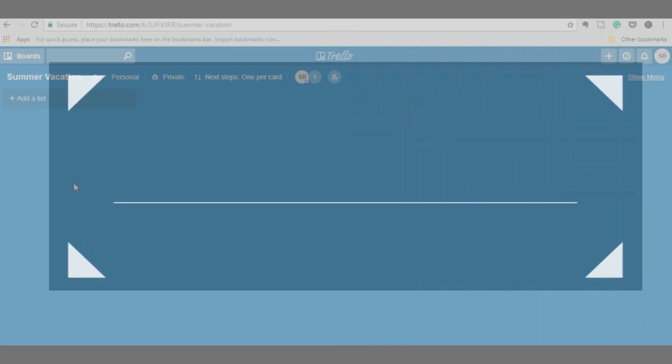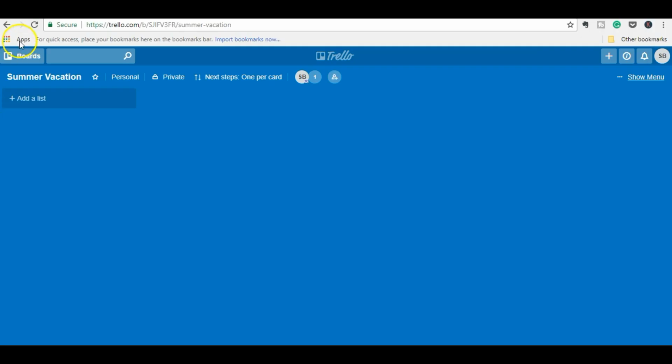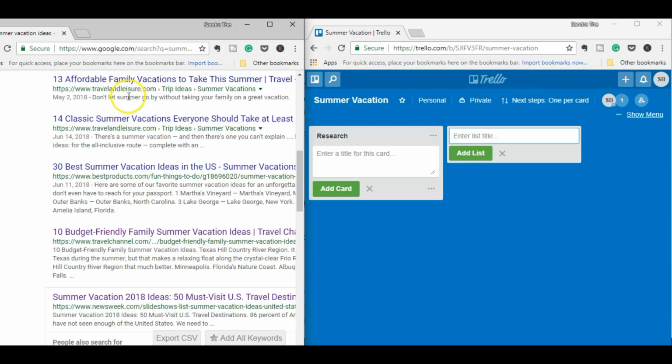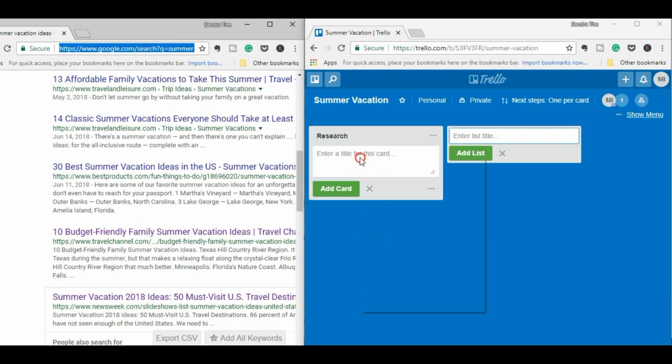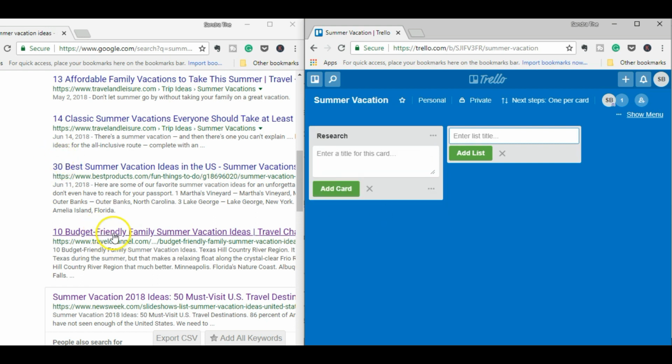The first hack I'm going to show you is how to quickly save a link to a Trello card. So here is the Trello list. I'm going to go ahead and name this, let's see, we'll name it research. Maybe we're still researching what vacation we should take this summer. Next, I'm going to click add card. And the normal way to save a URL would be to copy this link and paste it here. That would be the normal way, but I want to show you a new faster way.